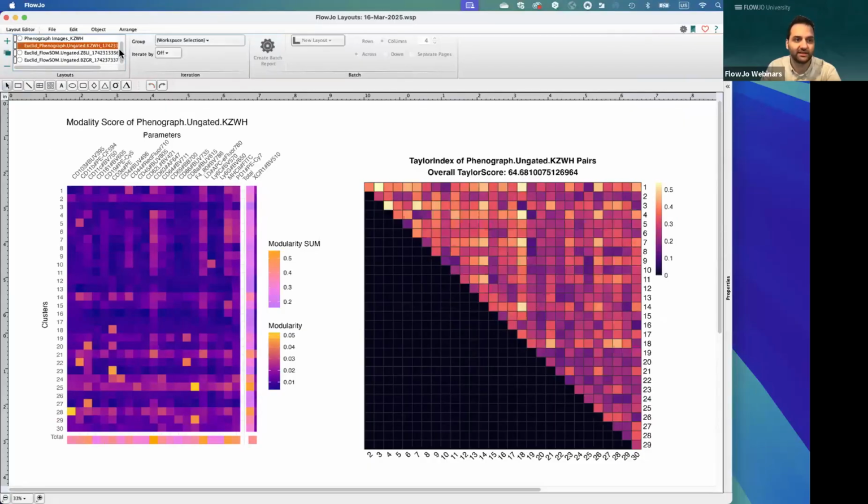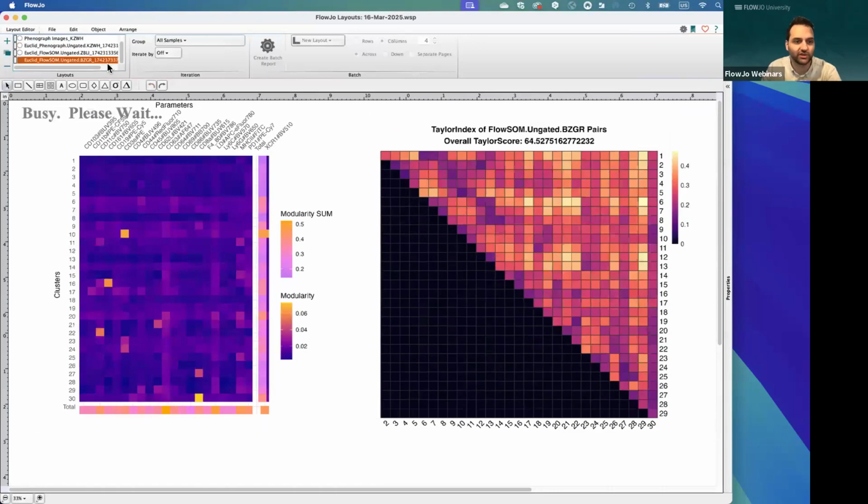Because when you look at PhenoGraph, for example, I had more bimodalities here and some low values on the overclustering. So that's why I chose my 30 clusters as the optimal output with FlowSOM. So now what do we do?